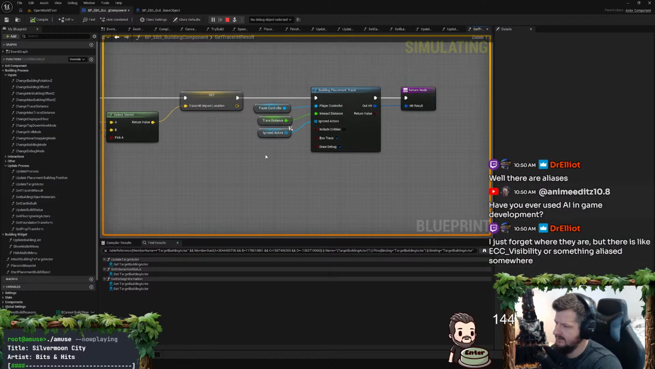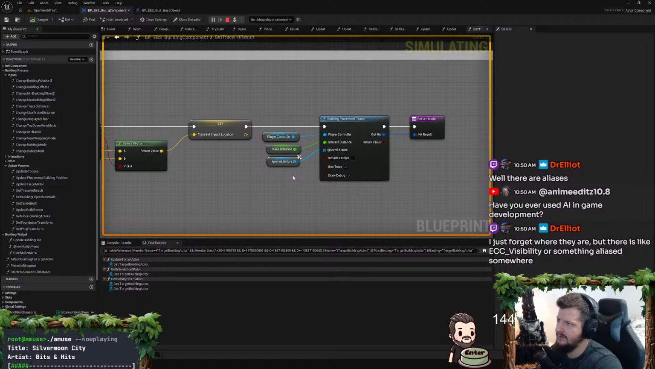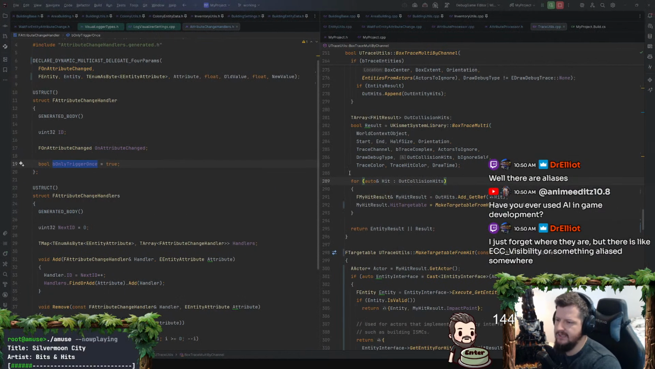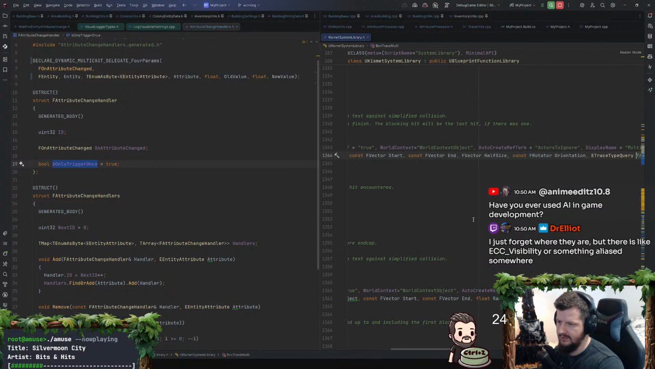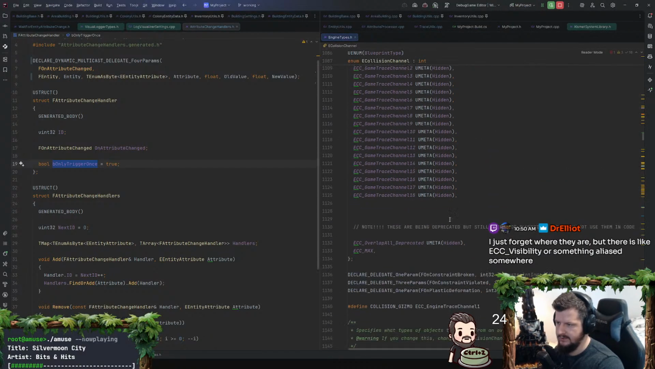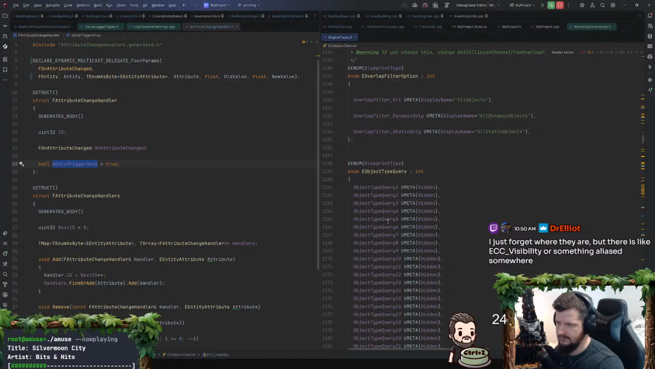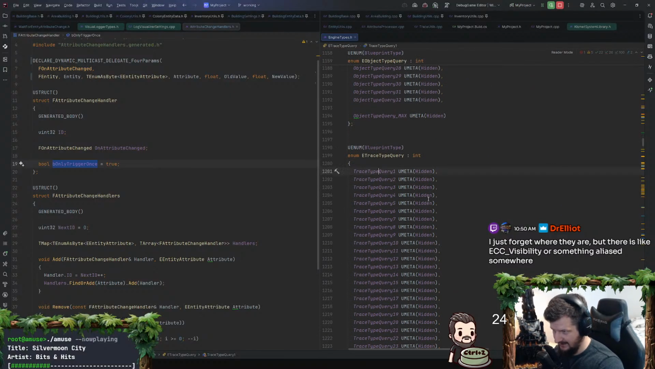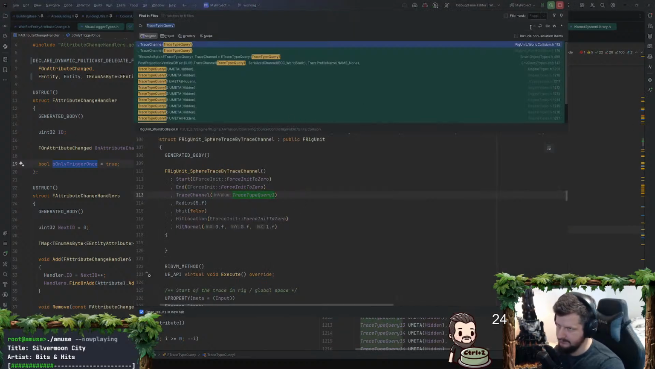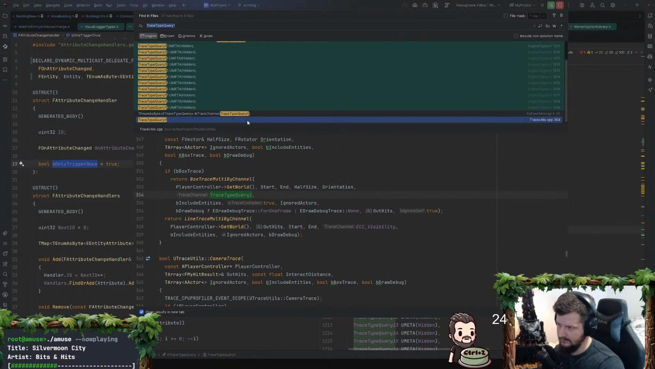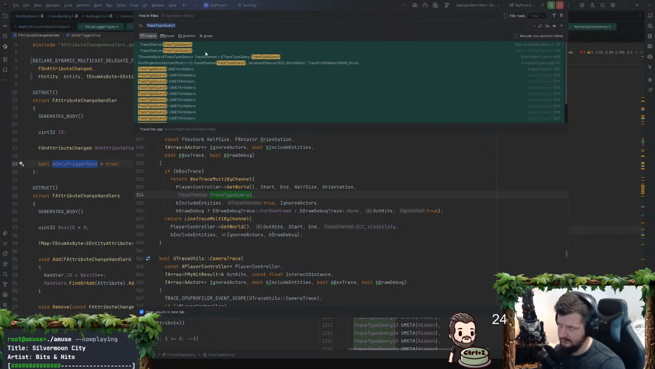I just forget where they are. Yeah, that's the issue. I don't know where they are either. There's ECC visibility. Yeah, but that's not the same thing. I can't put ECC visibility in there because that's a collision channel, not a trace type query, which is different. But if I go here, I can see... Yeah, there. I don't know. Maybe, is that something that's set up in the editor maybe then?